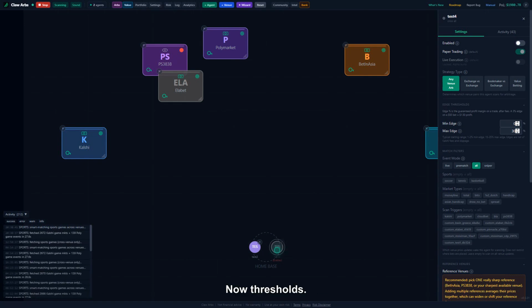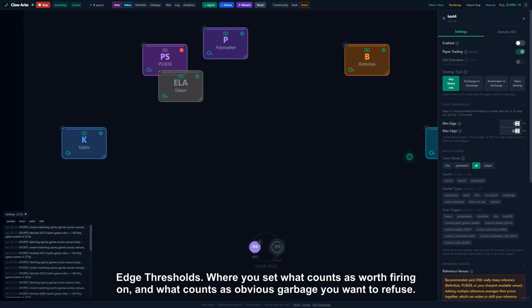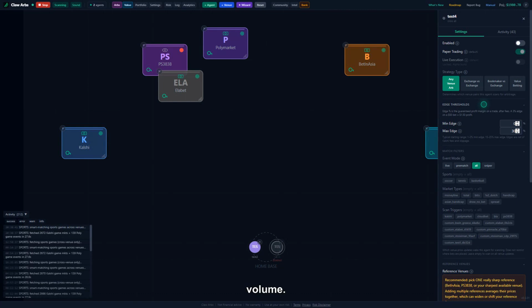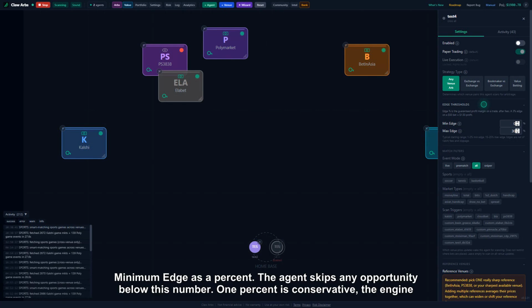Now thresholds. Edge thresholds, where you set what counts as worth firing on and what counts as obvious garbage you want to refuse. This section is open by default because every agent uses it, and tuning it is the single biggest lever on your trading volume. Minimum edge as a percent.